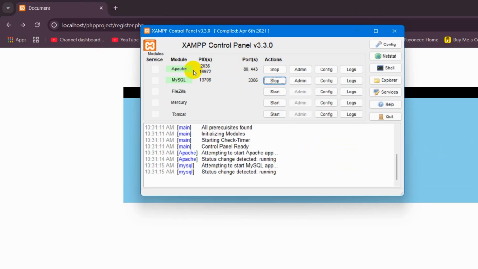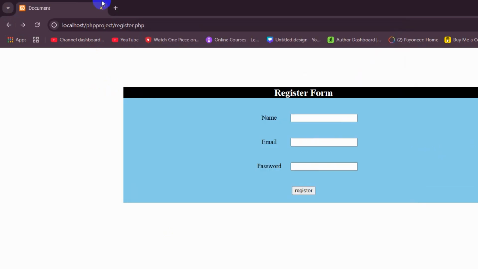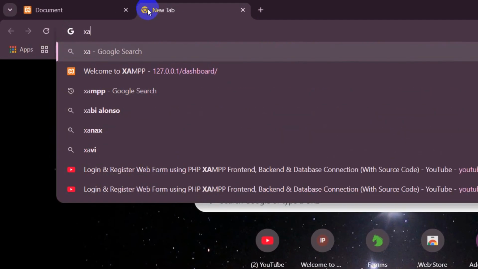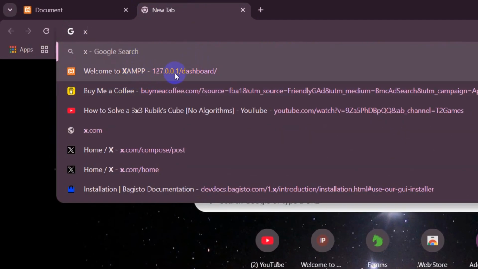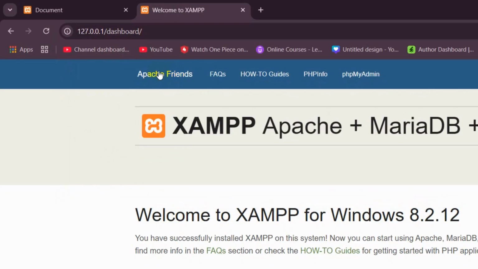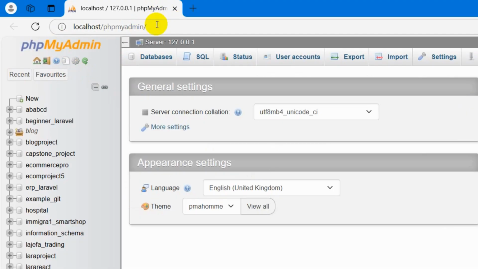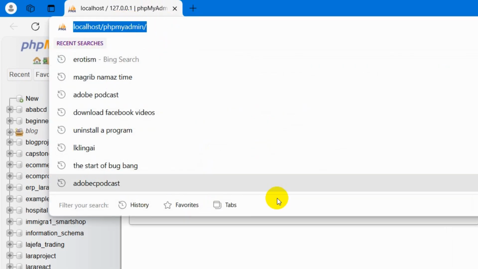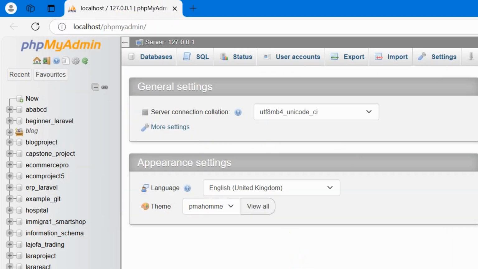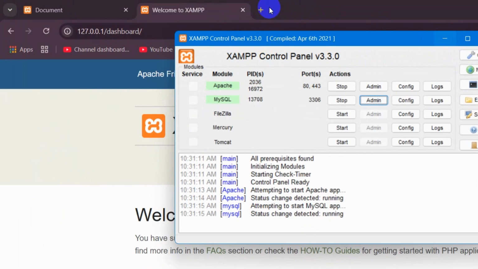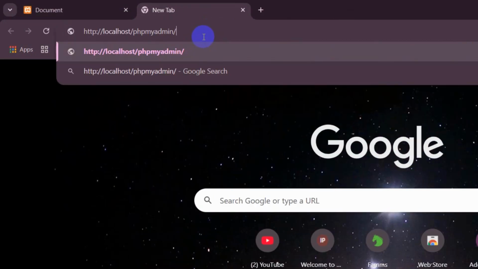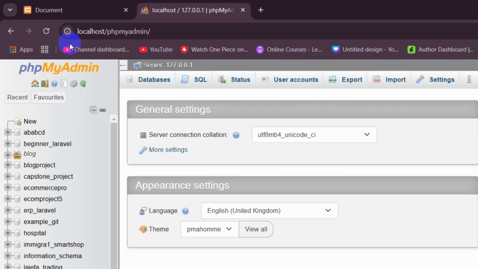So make sure that your XAMPP is running both Apache and MySQL. Then open your XAMPP. You can just go to this link, 127.0.0.1/dashboard, or what you can do is if you click directly on this admin option, it will also open it like this as well. I want to use it in Google Chrome, so I'm going to use it over here. And there you can see currently we are in phpMyAdmin.